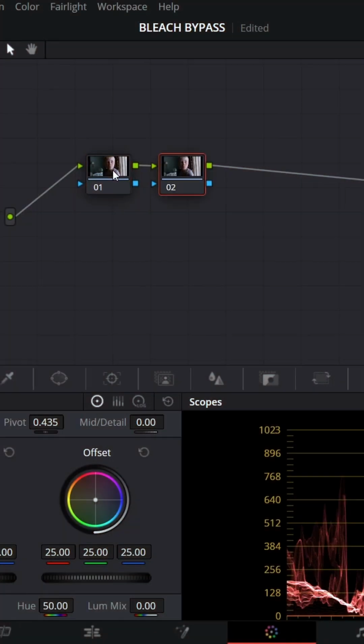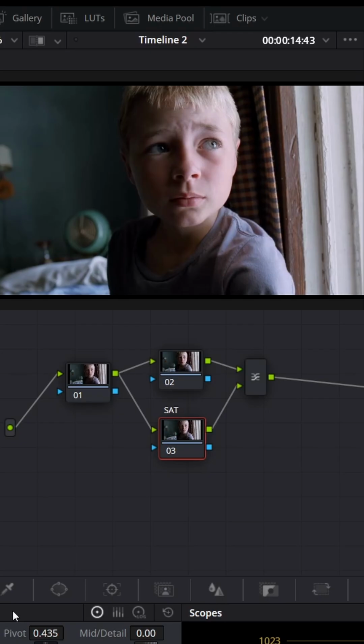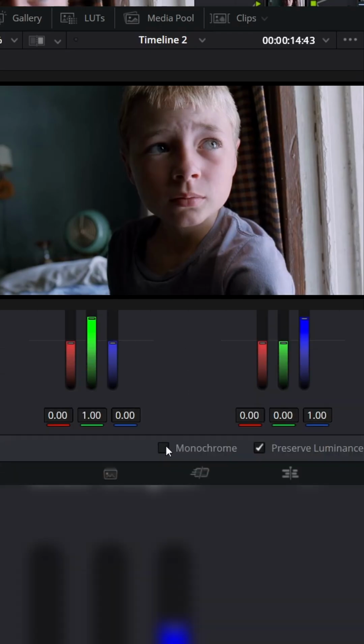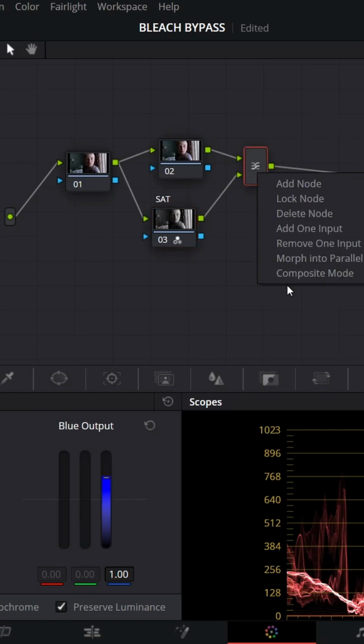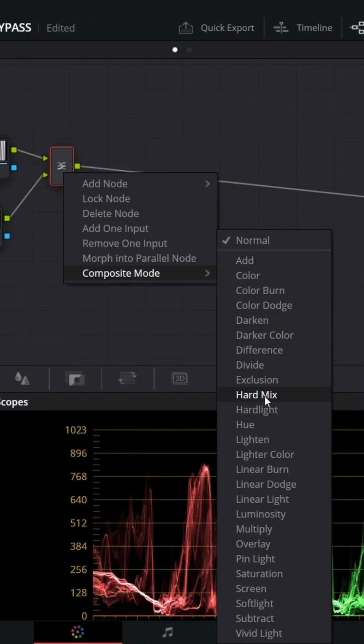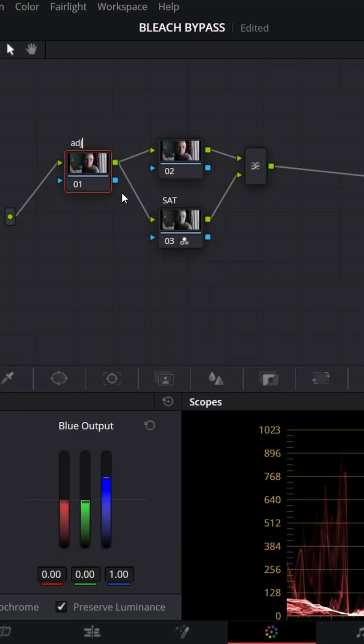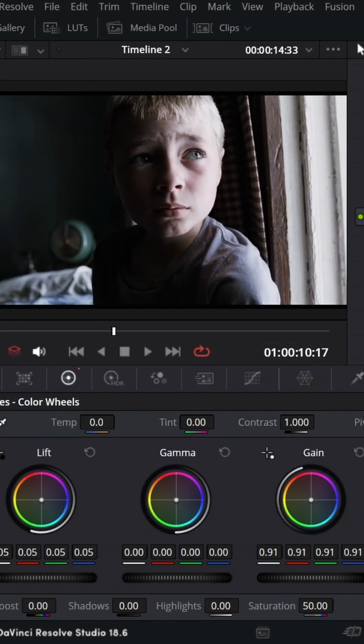Add a new node, then add a layer mixer node. Head to the RGB mixer section, enable monochrome, and change the composite type of the layer mixer node to hard light. Looks intense, right? Now go back to the first node and make some basic adjustments to fix the highlights and shadows.